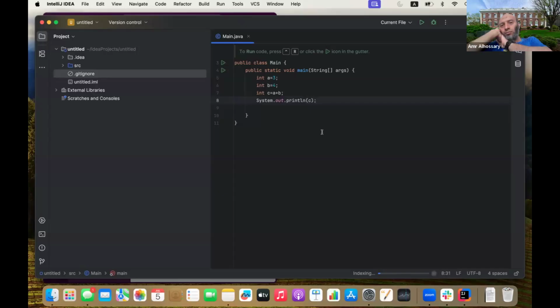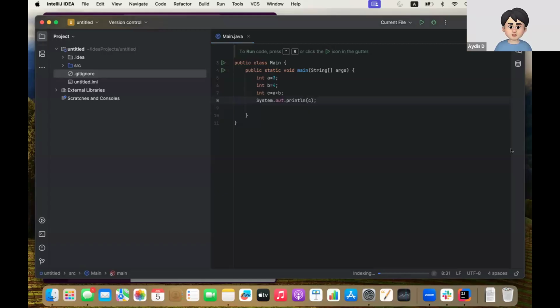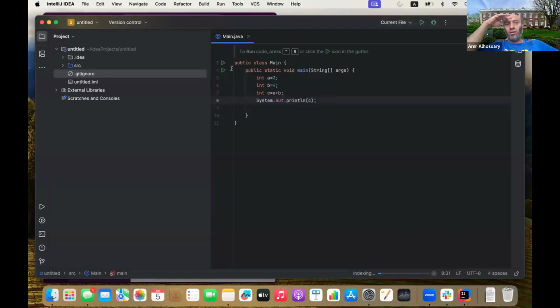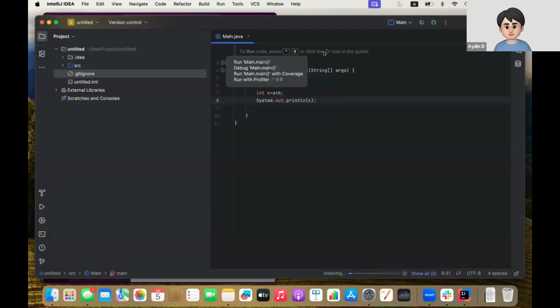You know where to run? Where is the run button? Oh, I see it. The green arrow. No, don't use this. Which one do you use? Use the one above. No, wait.